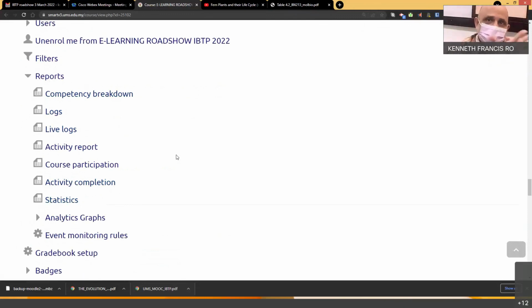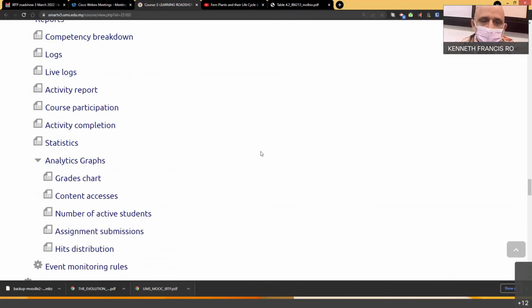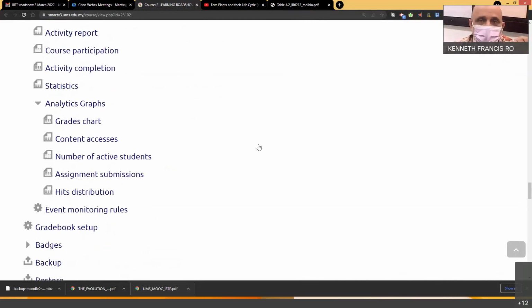So they are all text. They will come out as an Excel or CSV file. This one over here is analytics graphs. Now suppose I'm delivering a lecture to the students, and I want to see how many students are active in the class by using their click-through rates, CTR. I can click here, number of active students, and this will generate an output for you.